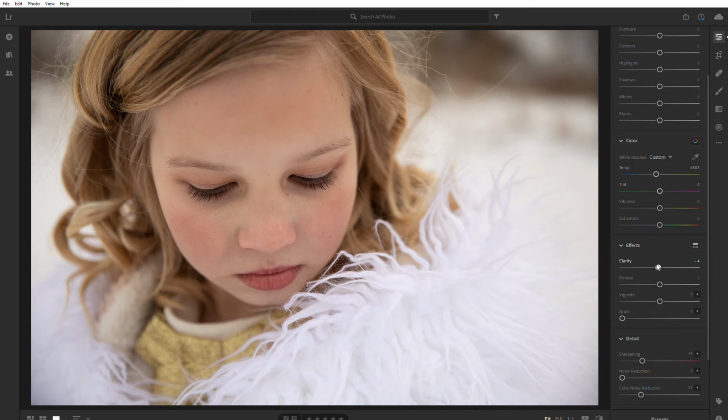You can take it the other way and it will soften it, which might be more of the look you're going for. And a little bit of clarity isn't bad. So this is kind of one of those where less is more if you're going to play with that slider.